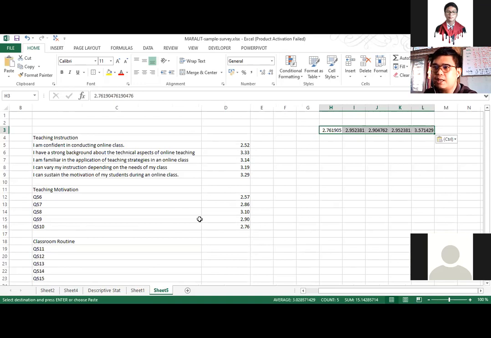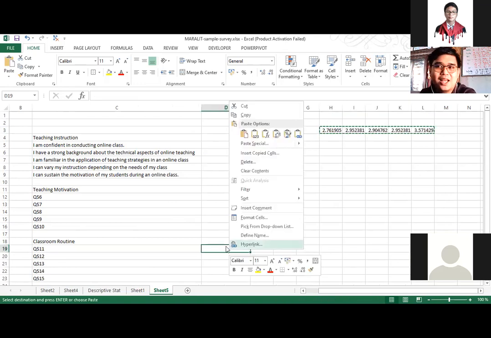Class, kapag nag-paste ng una, values ang ipe-paste para hindi niya necessary kunin pati yung formulang naka-attach. So, paste it as numerical values. And then, copy mo ulit, and then paste mo na doon sa gusto mong, doon sa table na ginagawa mo. Starting with your QS11, QS6, and the like. Transpose.